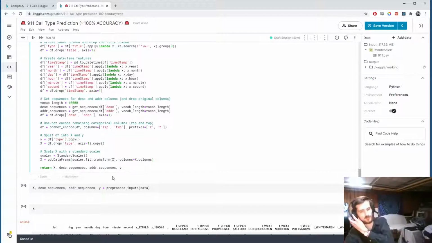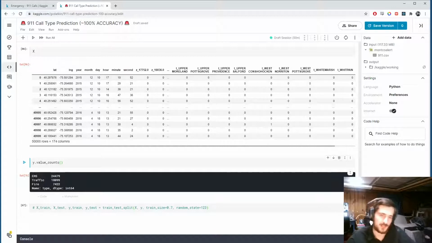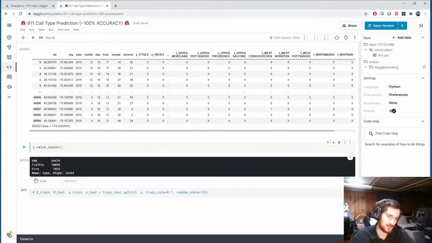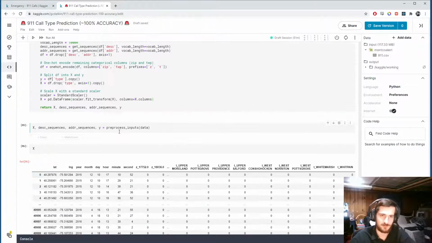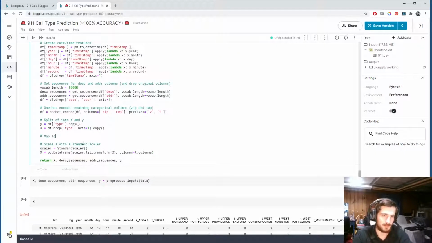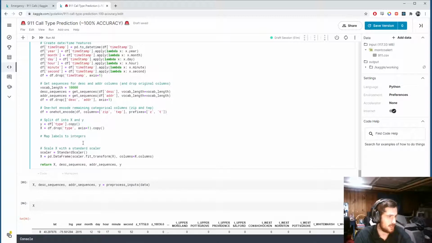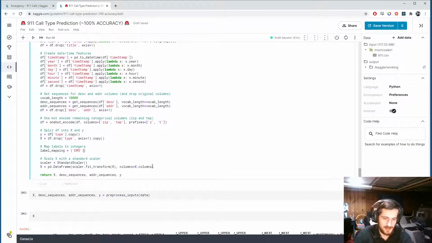Alright, and then there is actually one last step, which is, if we look at y right now, it has these three values. Let's actually encode them as labels, as integers, 0, 1, and 2. So we'll say EMS is 0, traffic is 1, and fire is 2. So right here, we'll say map labels to integers, and we're going to create a label mapping. This will just be a simple dictionary that maps each value to a new integer. So we have EMS, traffic, and fire. EMS is going to 0, traffic is going to 1, and fire is going to 2.